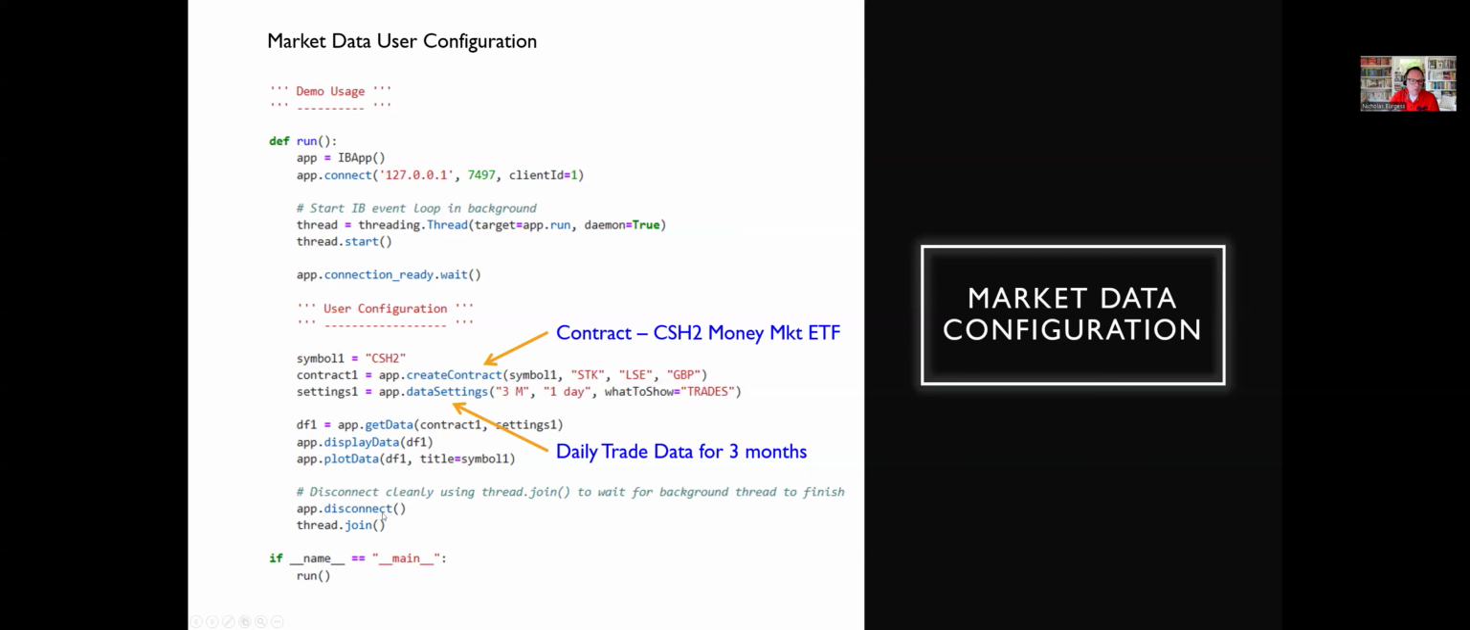At the very end of the app, we disconnect and we join. So we can disconnect cleanly. This join will wait for the app run thread to end before continuing. So just a nice clean exit. And that's the overview of the code. And I'm going to take you through that code in a live environment next.